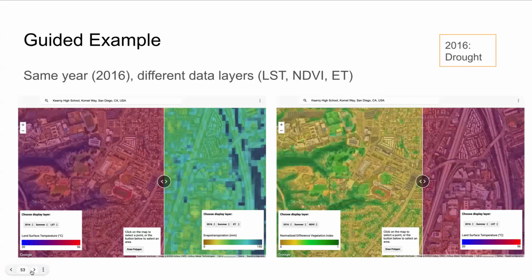Similarly, this is the same year, 2016, on both sides, but in this case, we have land surface temperature on one side, and on the other one, we have NDVI and LST. This is just to show that if you wanted to look at one time period but compare two different layers, you can use the slider to go back and forth.